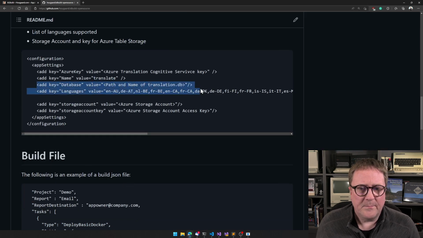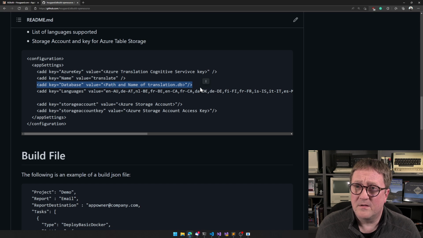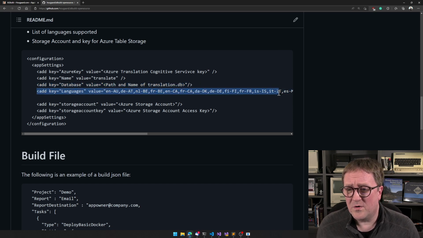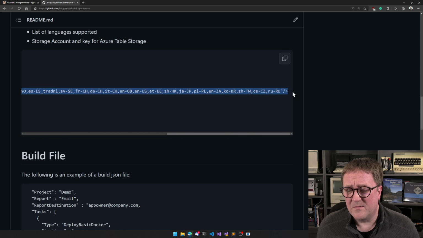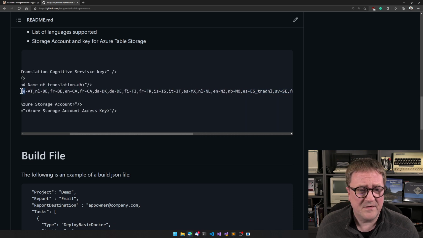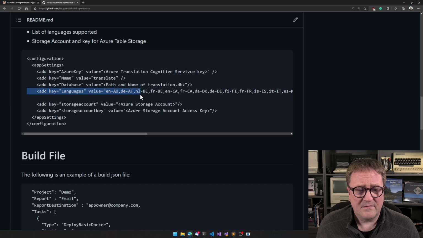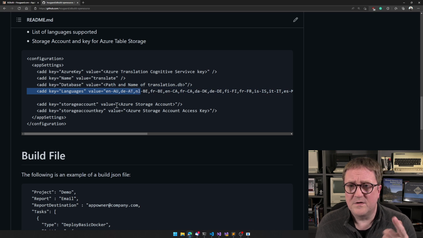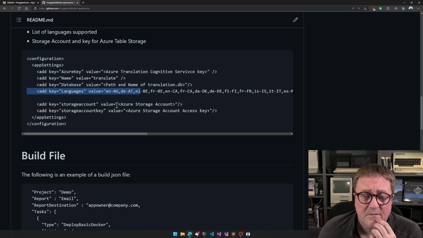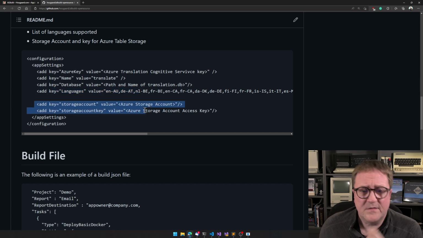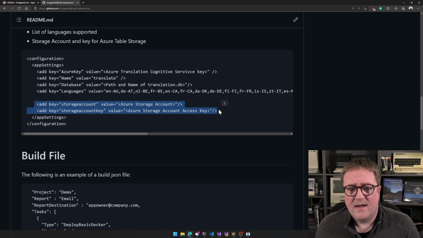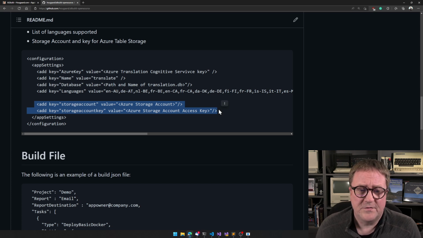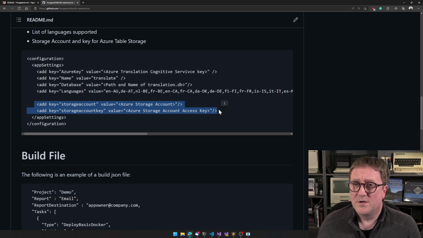Then the path of the translation database, what languages you are going to support, and you see here's an example of tons of languages. In the one I have been using for this video, there were just 3 languages. Then you can specify an Azure storage account and storage key to use for that.